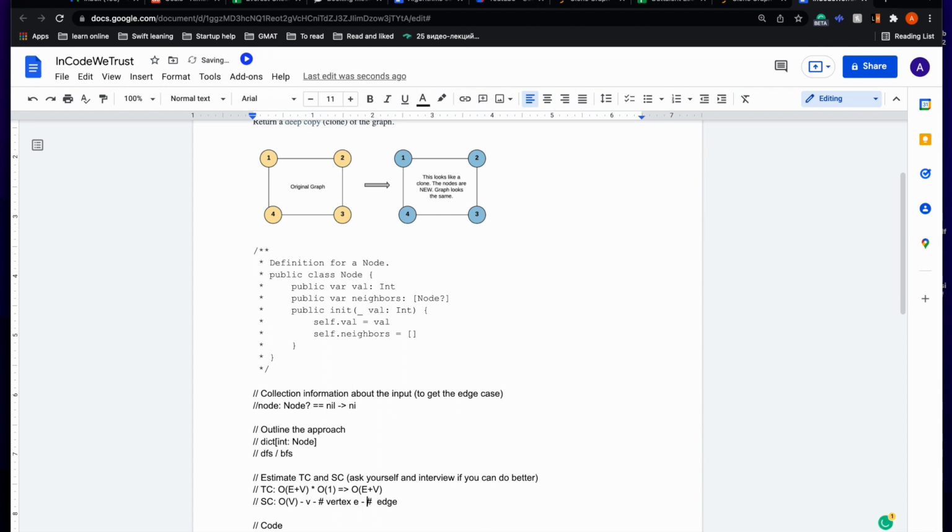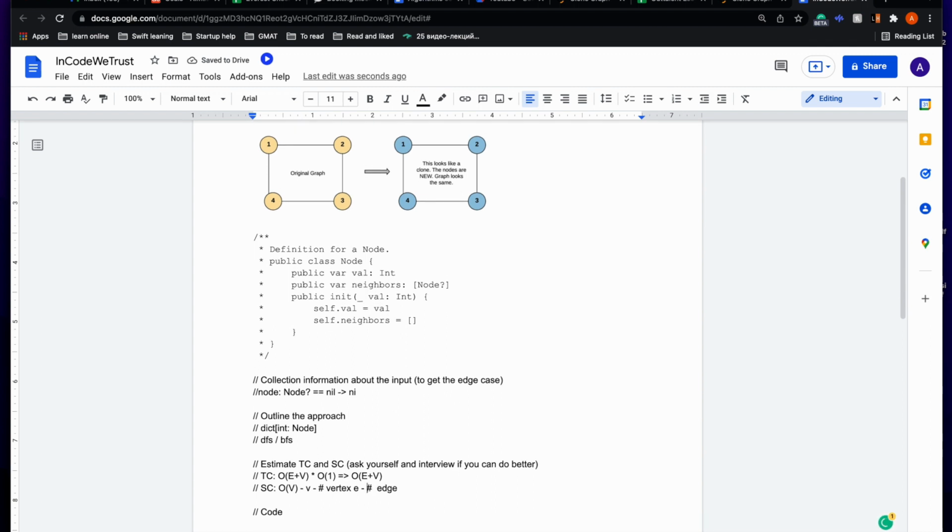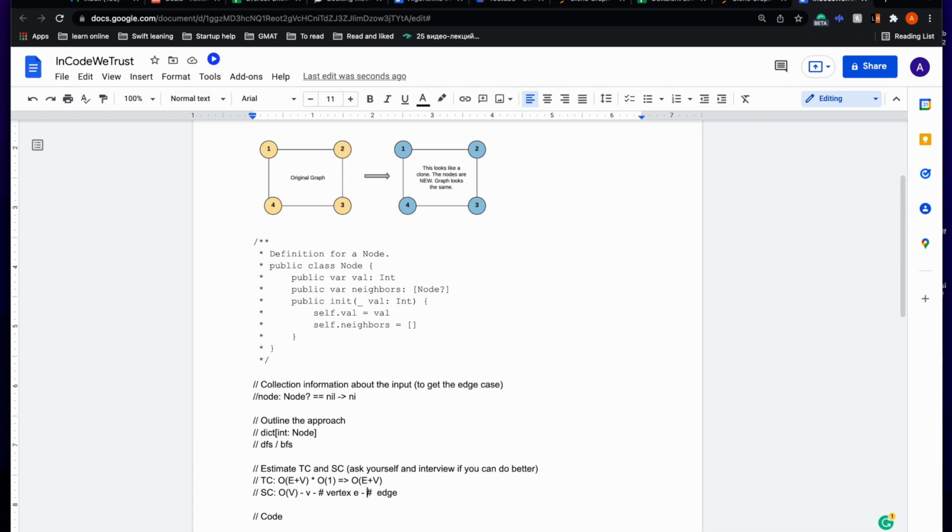And then after that, you're going to go ahead and ask yourself, can I do better? Let me think if I can do better or not. Probably for this example, as you need to create an exact copy of the original graph, you would need to go through every single node and its edges at least one time to be able to recreate it. So that time complexity is actually the best you can do. You can ask if the interviewer is okay with it, and proceed to the next step, which is coding. Let's jump to the code.